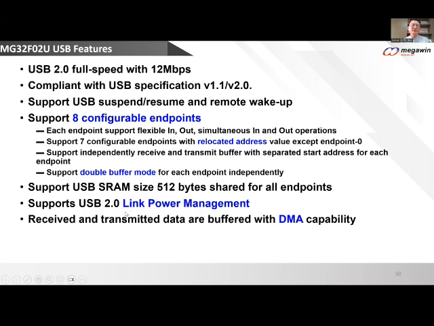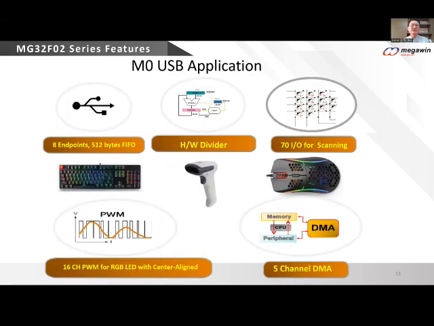And we also support link power management, which is more power-efficient control for the system. And the received and transmitted data are buffered with the DMA, so it means it can use the DMA to do the transfer for the USB bus. There are different kinds of USB features and applications, like a gaming keyboard, barcode scanner, and USB mouse.